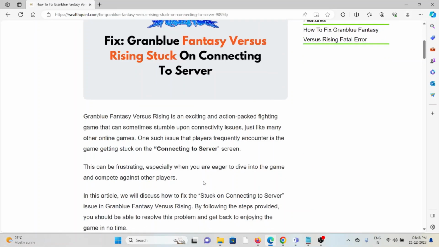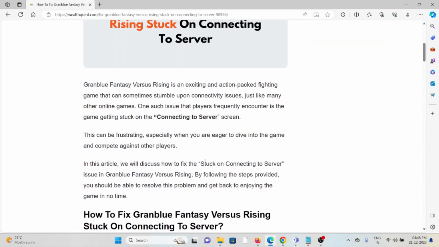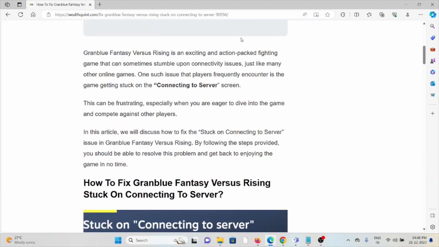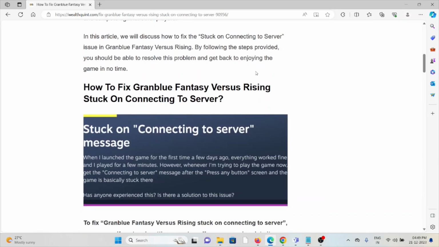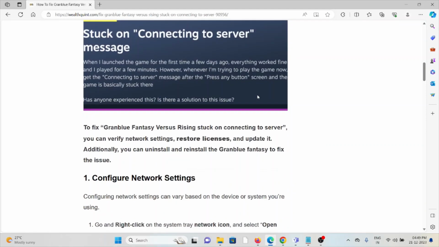Granblue Fantasy Versus Rising is an exciting and action-packed fighting game that can sometimes stumble upon connectivity issues like many other online games. One such issue is that players frequently encounter the game getting stuck on the connecting to the server screen. This can be frustrating, especially when you are eager to dive into the game and compete against other players. So let's see how to fix the Granblue Fantasy Versus Rising stuck on connecting to the server.